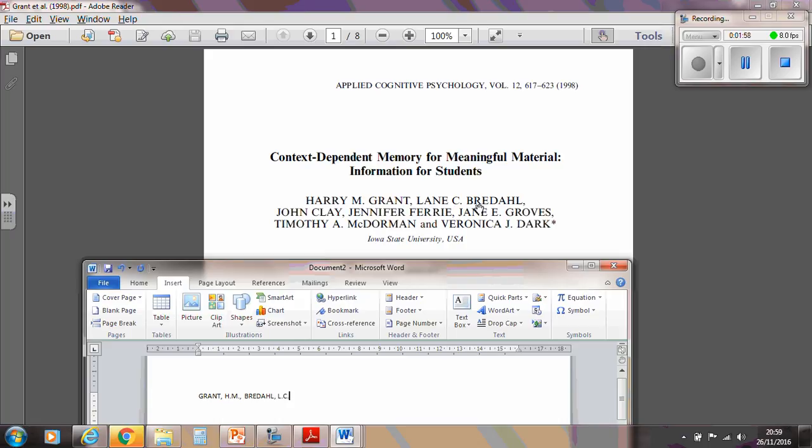Then you separate the researchers with another comma. Then you've got the next one, which is John Clay. John doesn't have a middle name, so it's just Clay, comma, J dot, and then you separate those researchers, and then we've got Jennifer Ferry, so Ferry, and then J dot, and then a comma, and then we've got Janie Groves. I don't know if there's a space there, but I don't think it really matters if there's a space there, to be honest. And then we've got Timothy A. McDorman, so Dorman, T dot A dot.